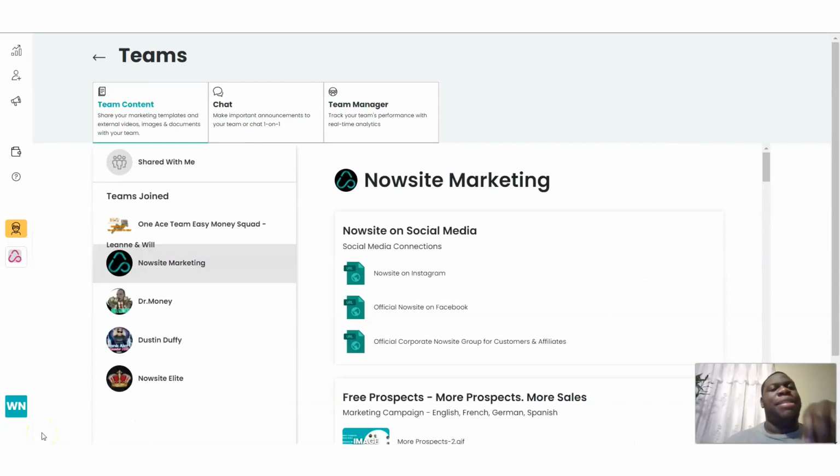So here we are on the team section. We have team content, chat, and team manager. In this section, you're able to create your own team and add people to it, or you can join someone else on their team. As you can see, I've already joined quite a few different teams. And what's so great about this is that when you're part of a team, you gain access to the content of the team leader.